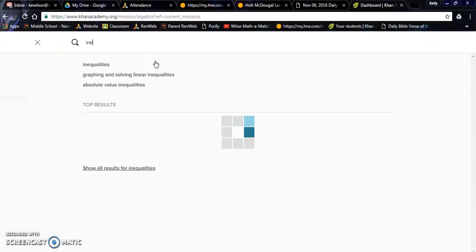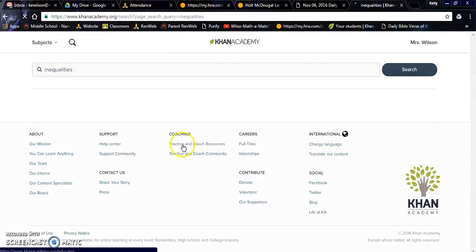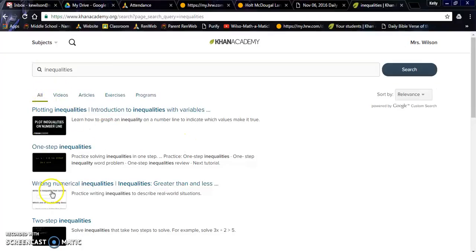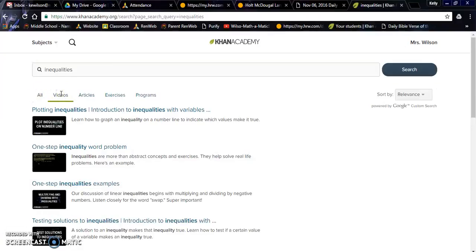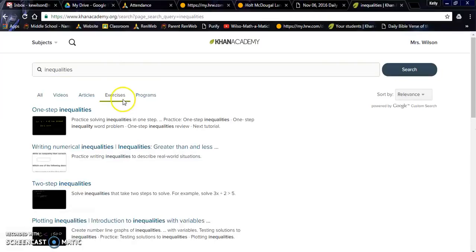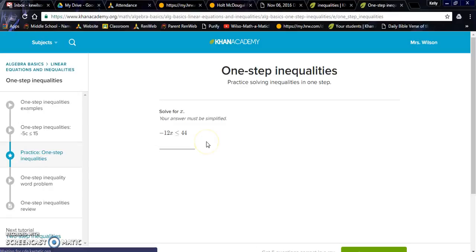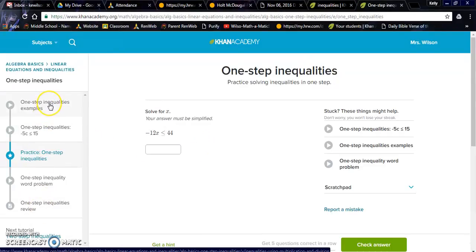So if you just search in general inequalities, it has everything here. But if you want like a video, here's the videos, plotting them, one-step word problems. So here's just like some one-step inequalities examples. Or you can jump to the exercises. I recommend jumping to the exercises, clicking on the one that you want, because in here it will give you videos that relate it. So a video of examples of how to do these one step, then here's the practice we're doing, and then here's some videos on the word problems, and you can scroll down.